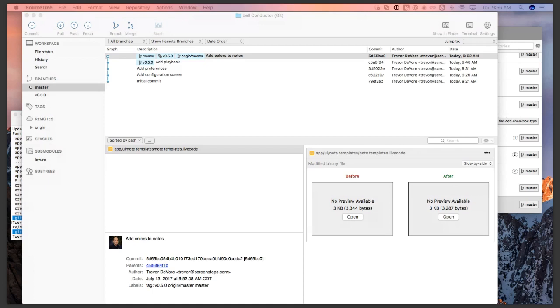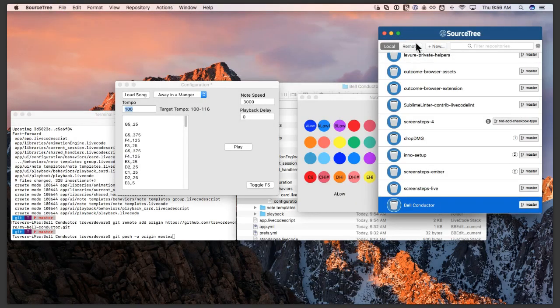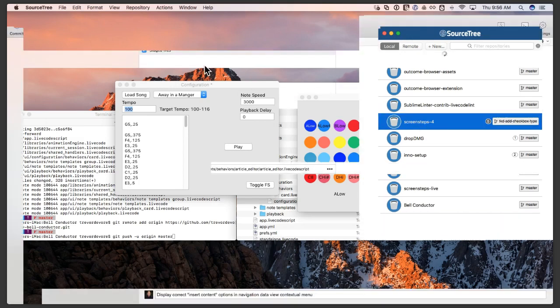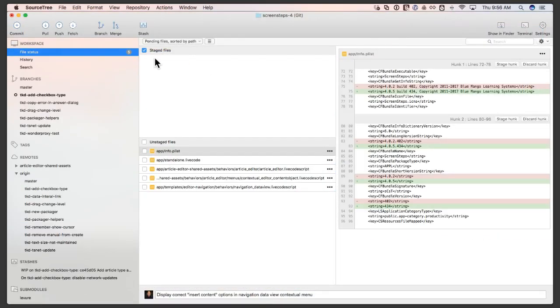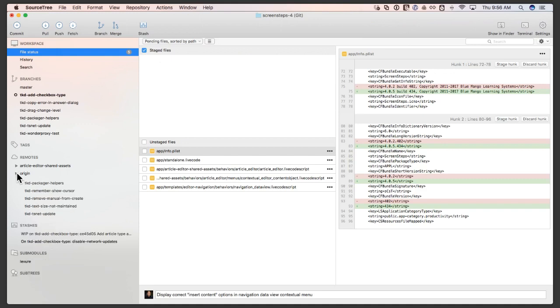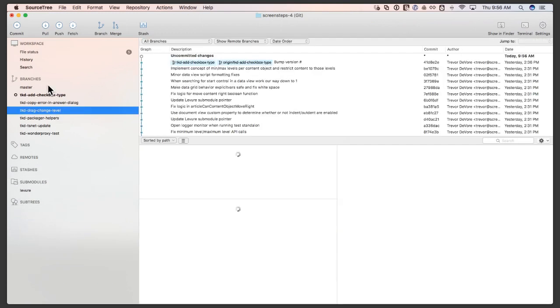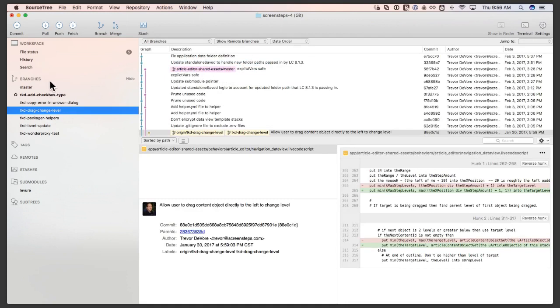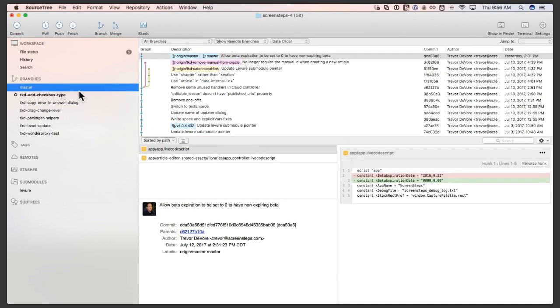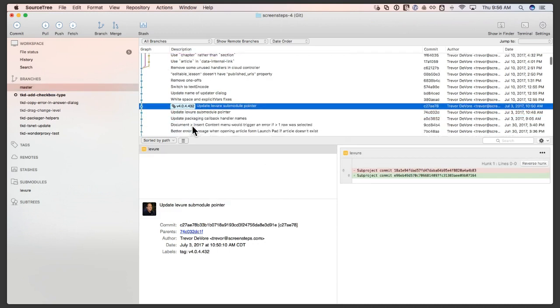But branching, let me show you an example of another repo. Let me show you my Screen Steps repo. So this is the app, my application that I'm working on right now. And let me hide some of the unimportant things. I am currently working on a couple different features and testing some different things. So I have my master branch, which is my app. That's the code that's been tested and it's ready for release. And you can see I have a tag here, version 4.04.